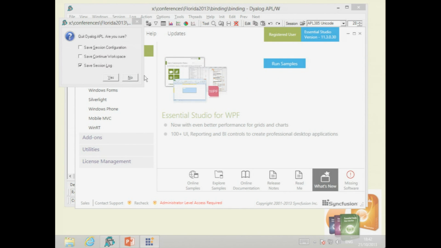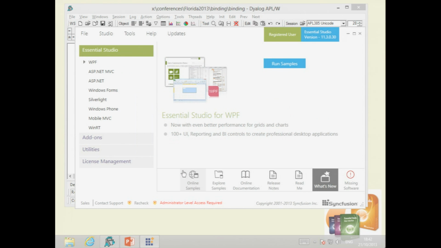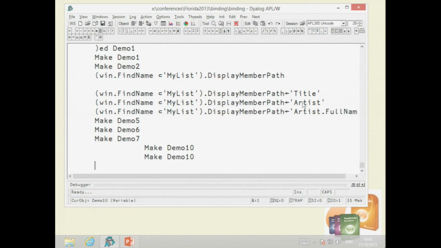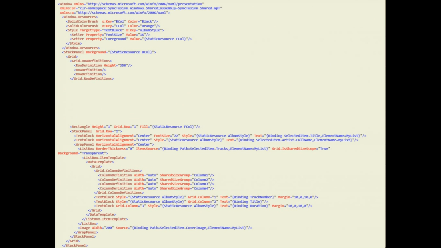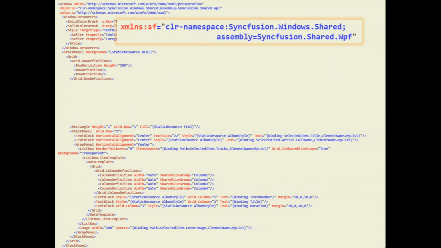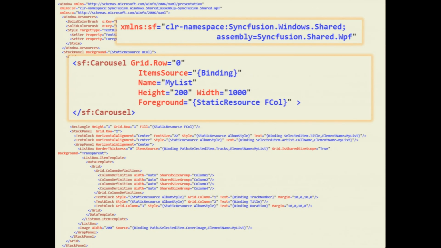Oh, no, don't close that. Close that. Okay, so remember, at the top of my grid I had a list box that just displayed the title and the full name of the artist for the selected item. Let's rip that out. Throw it away. Don't want that anymore. We want to do something better. We want to make use of the SyncFusion carousel control.